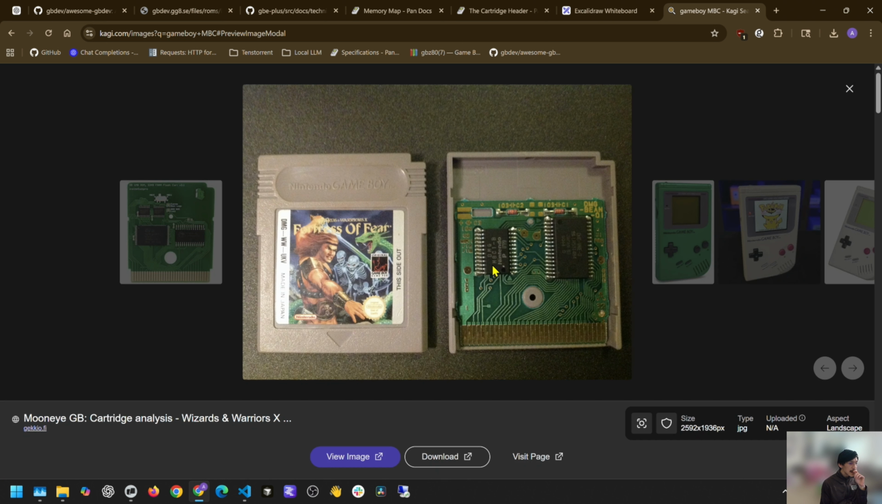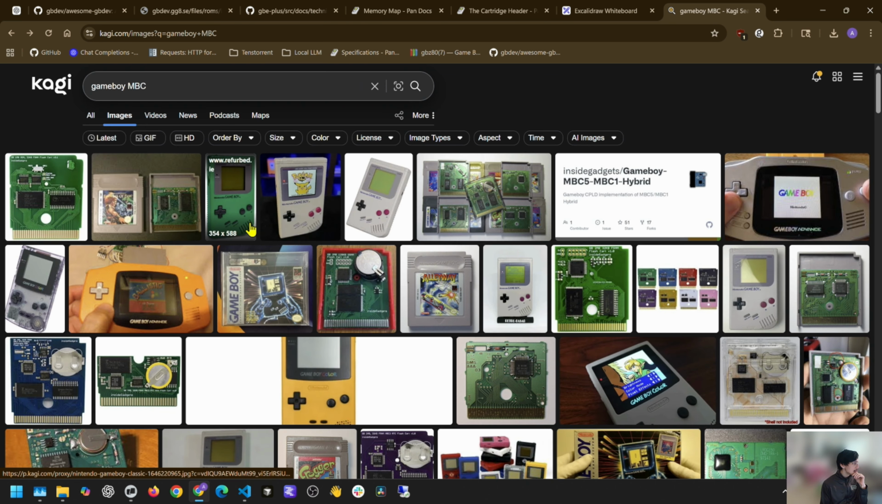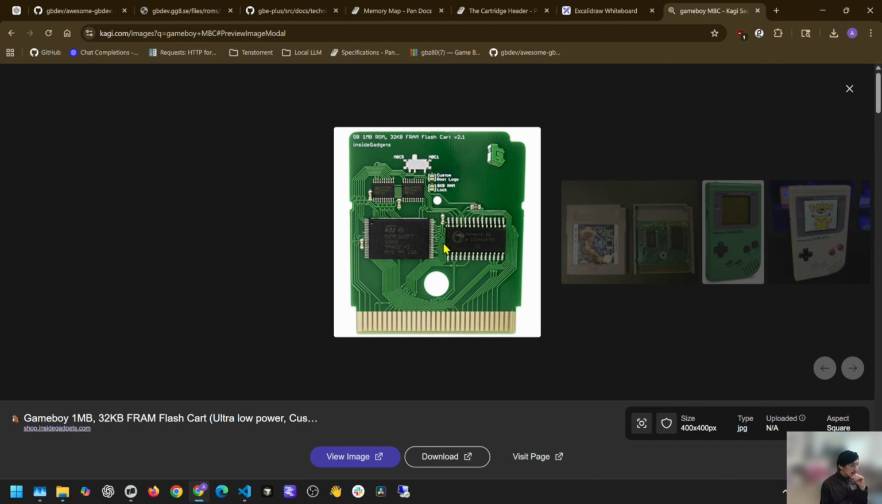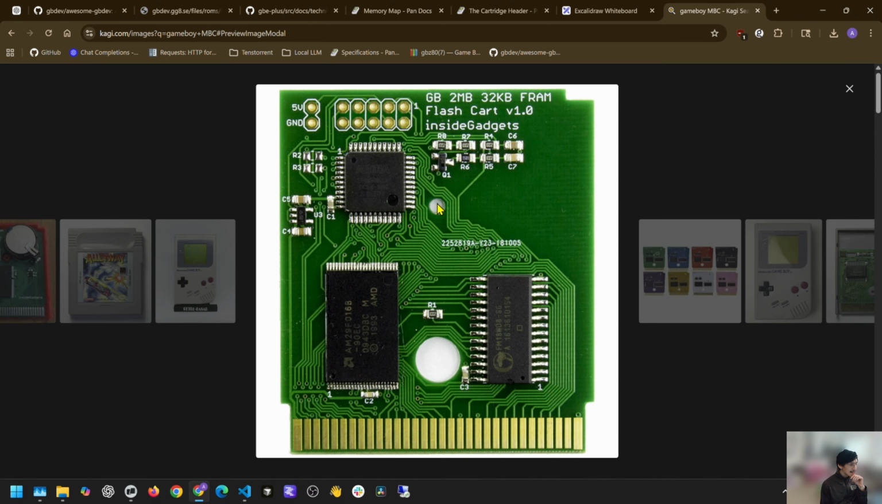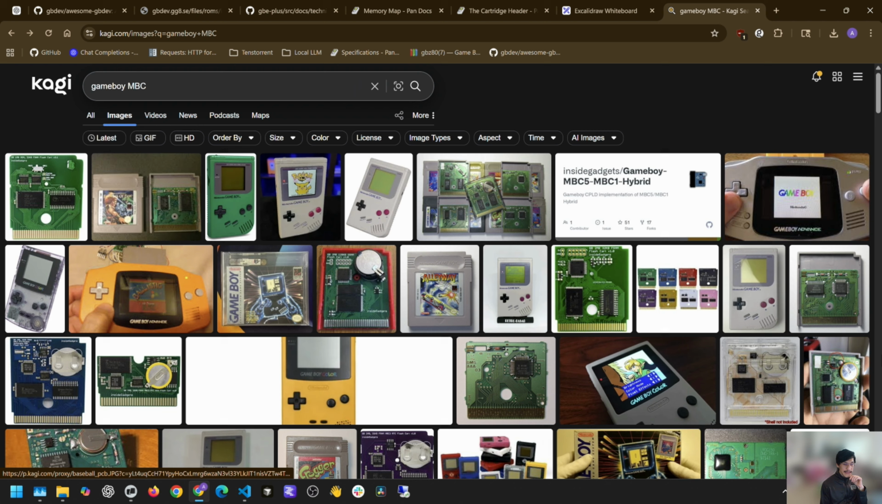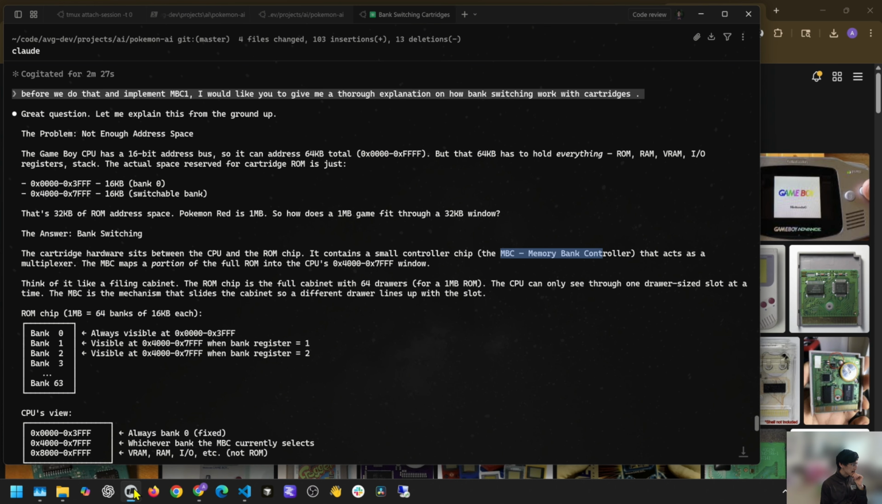It's probably one of these two. Yeah, it's one of those two. So you have a bunch of chips in here, right? And one of them is going to be the MBC. So it's a physical thing, okay? And it acts as a multiplexer. So it's a device that just flips things back and forth.